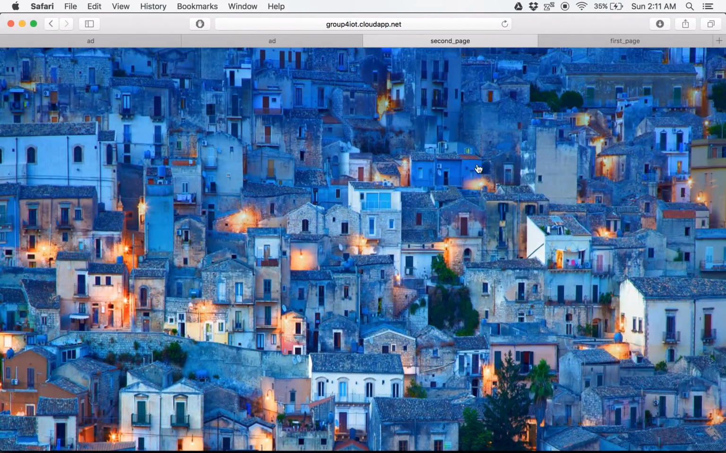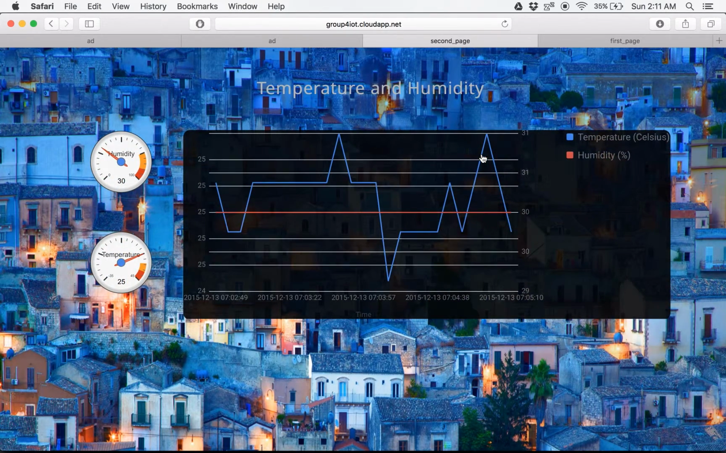We can also see the temperature and humidity data inside. It's 25 degrees Celsius and 30% relative humidity. It's plotted on the same scale over time. Temperature in blue and humidity in red here. This is actual data coming from the device that we have deployed.